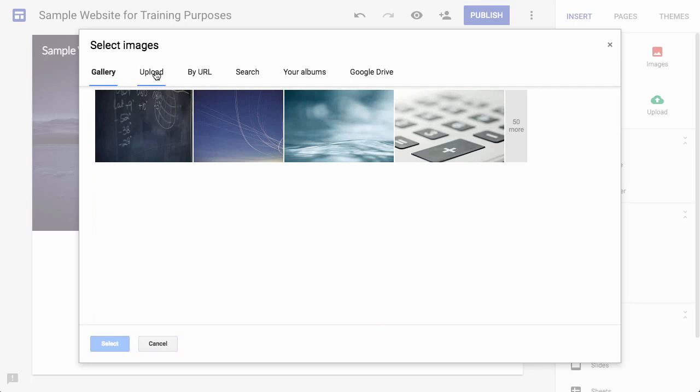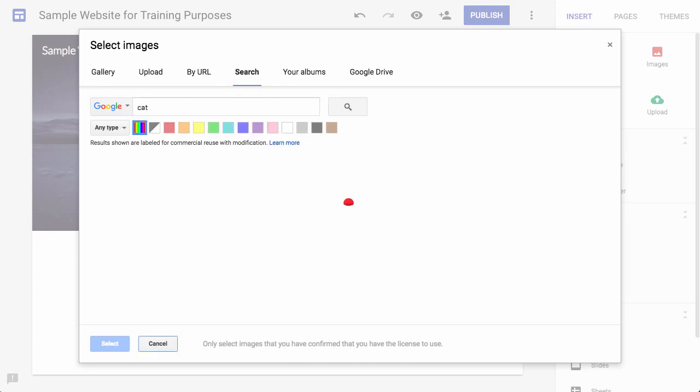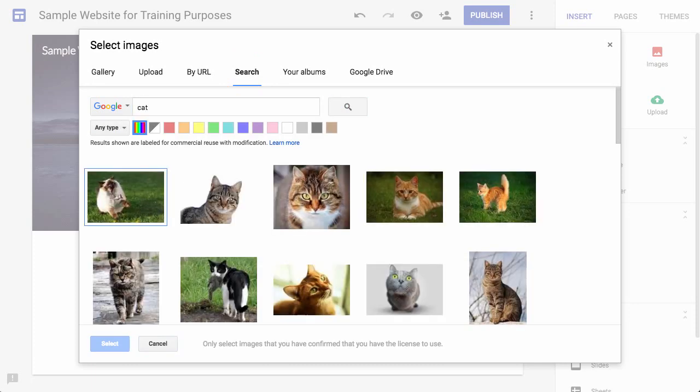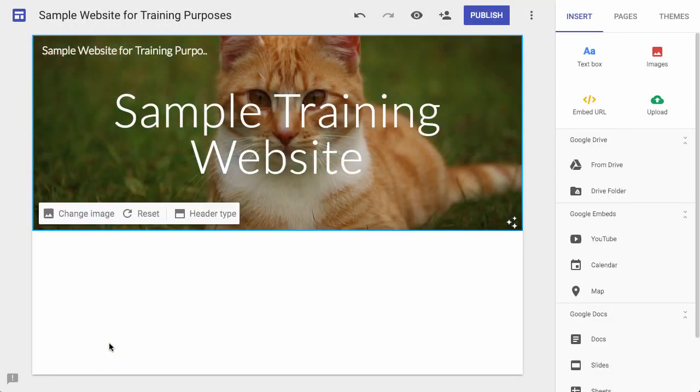You can upload your own image. You can get it by a URL. You can search on Google. You can search your own albums, or you can search your Google Drive. So let's say that I wanted to go ahead and search, and I would like to put an image of a cat behind there. I can do that. Here's the cat I'm going to choose. I click select, and there's the cat right behind my title.